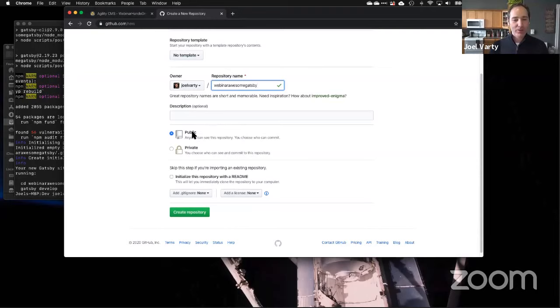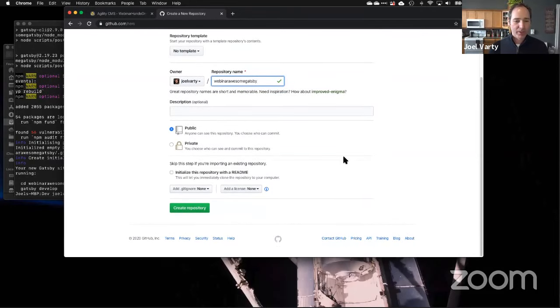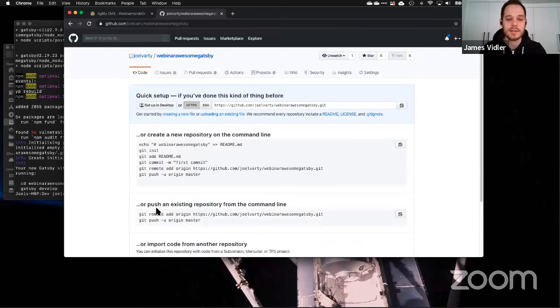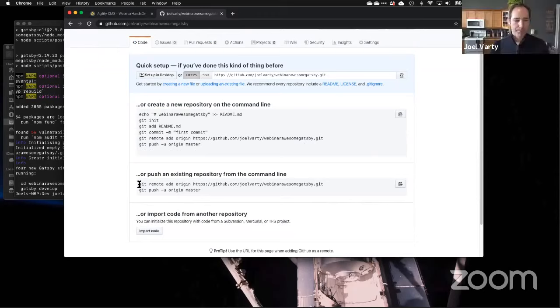Okay, so I can also do public or private. It used to be you had to pay for private, but private is free now because GitHub just got more awesome. Thank you, Microsoft. I'm going to make it public because I don't care, and I'm going to create a repository. Leave it blank. Then you'll see the code that says push an existing repository from the command line. Just copy that to your clipboard because we're going to execute those commands.